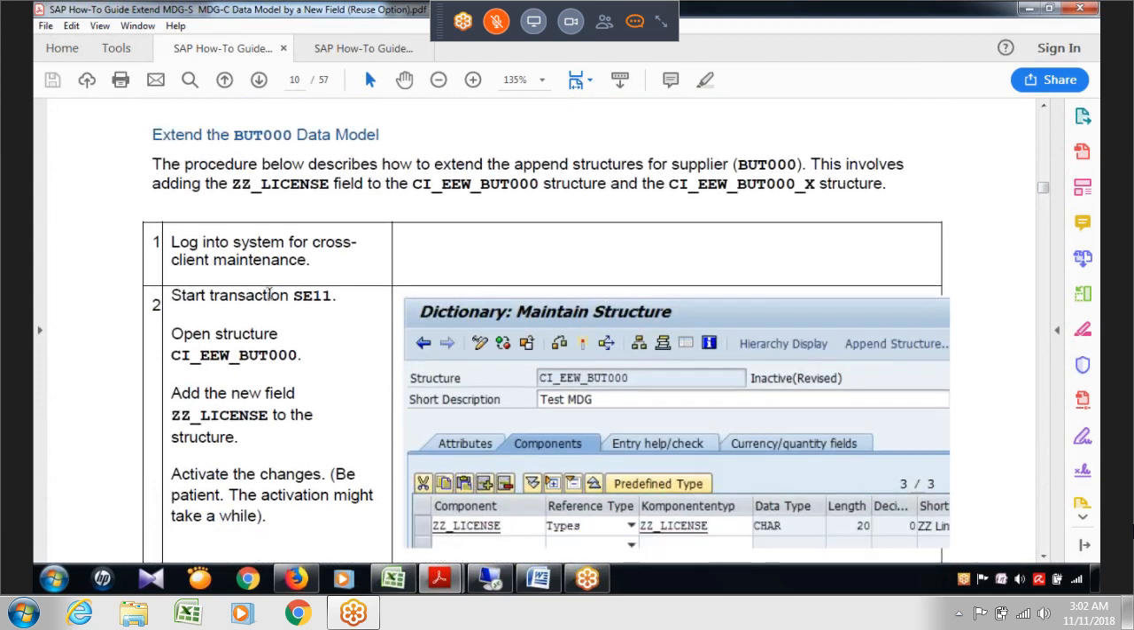Page number 10. From here, our process starts. It says the procedure below describes how to extend the append structure in BUT000. So this is the append. This is the structure basically for BUT000, and this is again a standard structure. Before you come to the data model and add there, you first add your field in this structure. So this is our step number one.